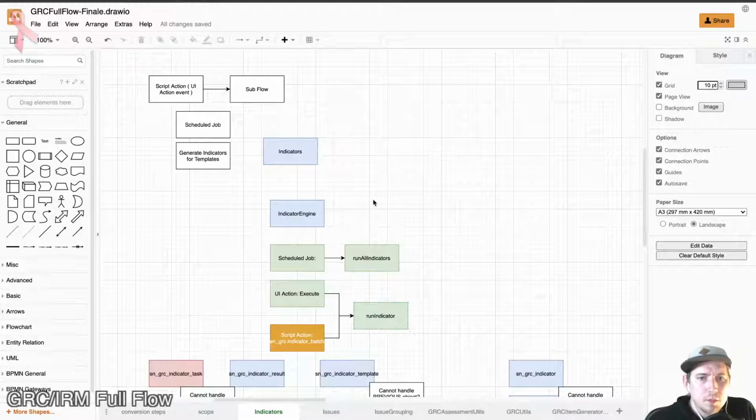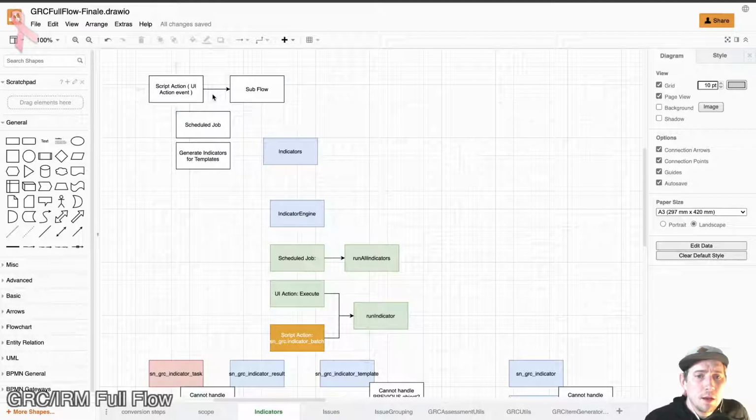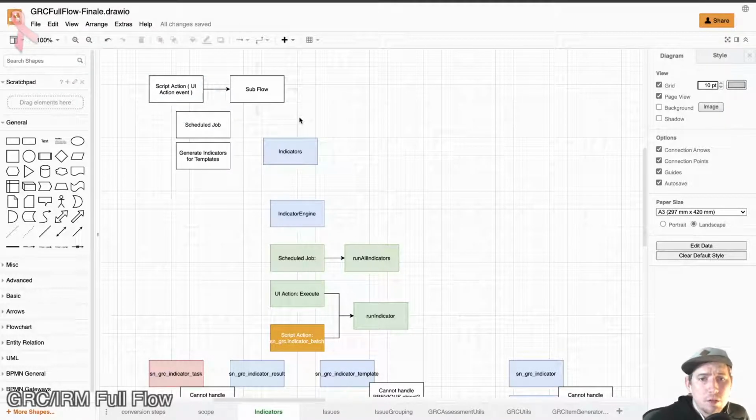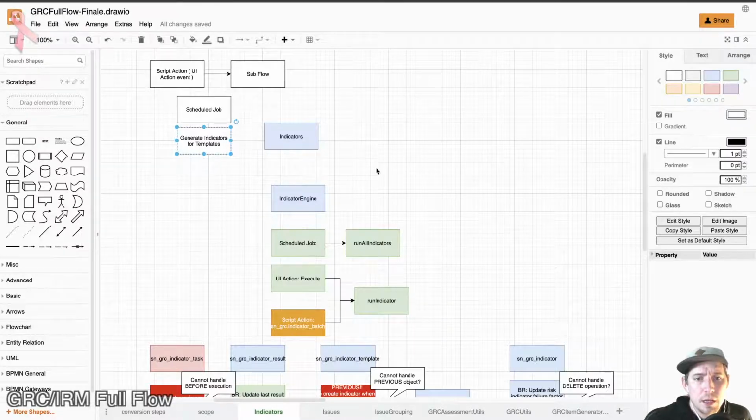I did some stuff with indicators, and this is where I had a script action that was previously getting triggered. So the execute UI action on an indicator will throw an event and get triggered by a script action. I replaced that with a UI action. There's a scheduled job that runs for indicators, the generation of indicators for templates.